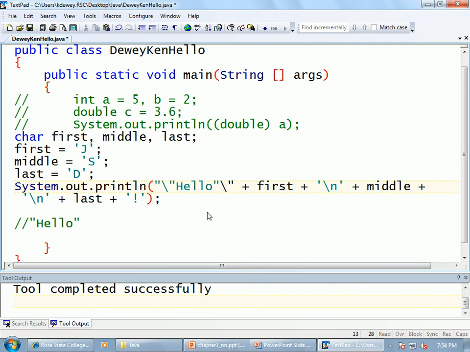Because the final quote ends the string. The quotes surround the string, and oops, now I lost one. So that's the quote surrounding my string. This basically says print a quote.